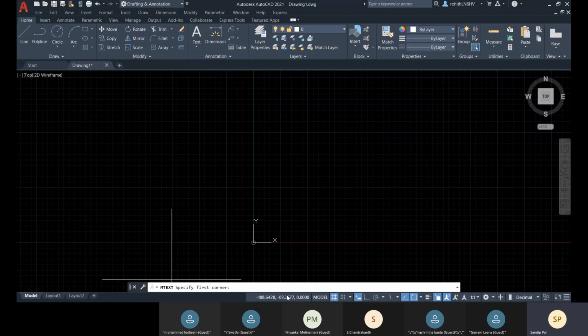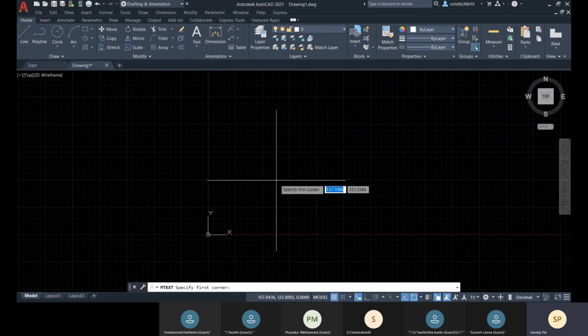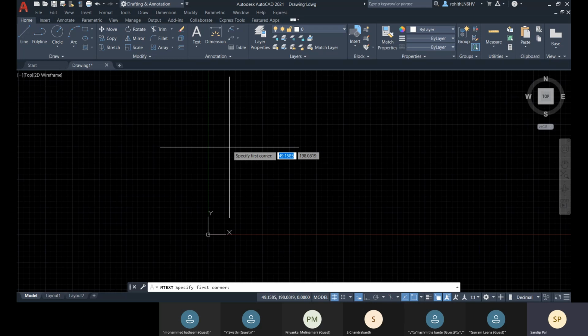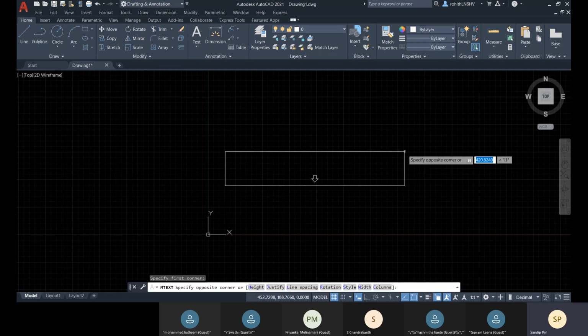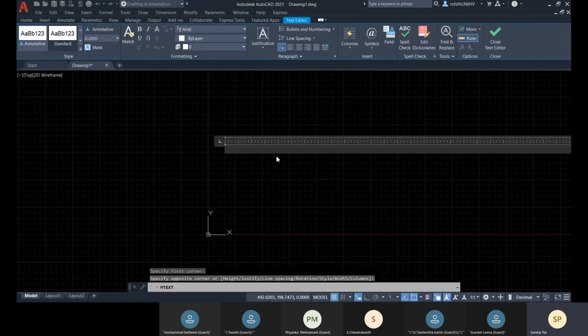So let me show you that multi-line text. With multi-line text, you get better control for your text. So let me go for this multi-line text, and how you create: you have to create a rectangular shape. You specify the first corner and then the opposite corner. That will be the area within which your text will fit. And then you go for text height. Define the text height.